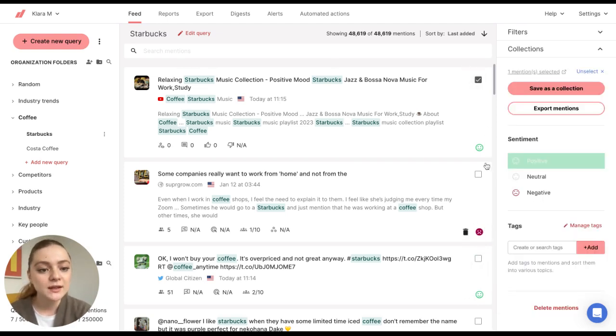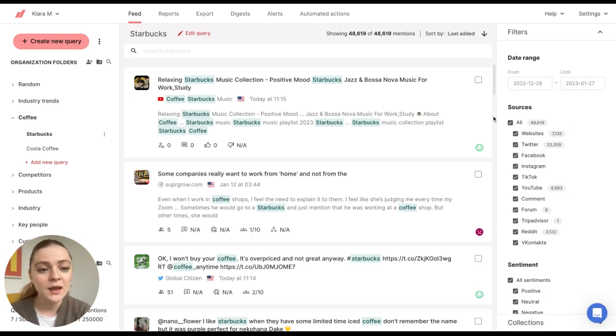You can also select various mentions, and then you can save them as a collection or export them in one of our formats. You can also change the group sentiment of those mentions, and you can also tag those mentions. Tagging is excellent for reporting later on, and you can check out our video on tags. It's really useful. And you can also delete mentions in bulk. So let's unselect those mentions. And let's go to filters.